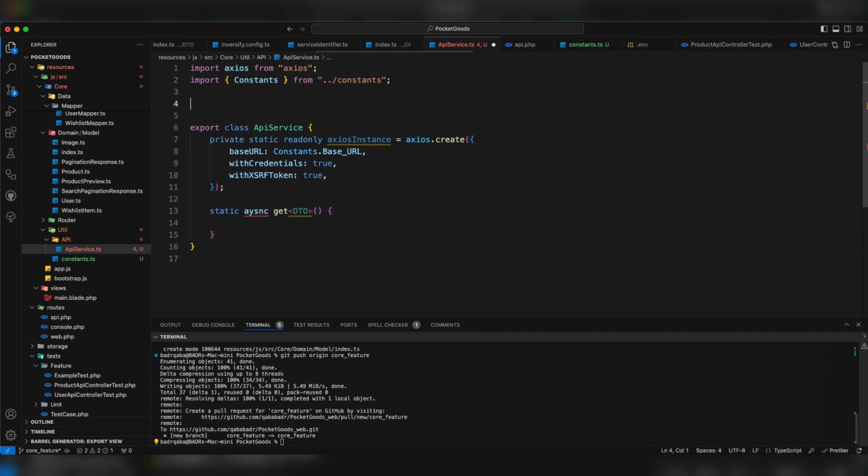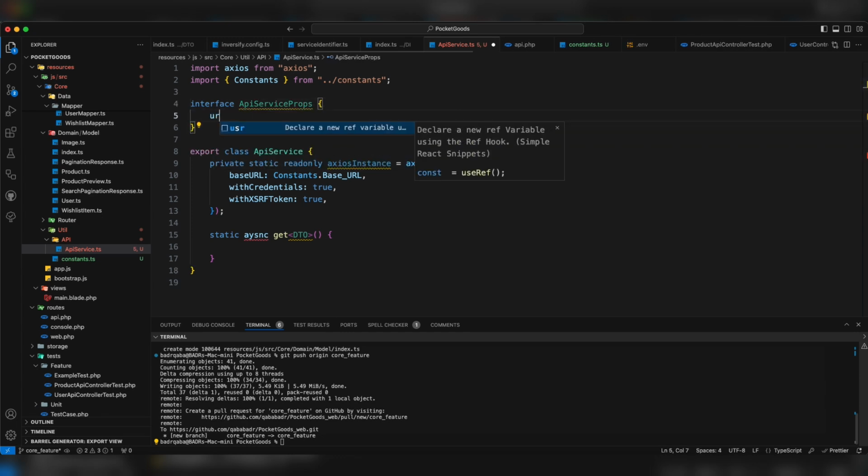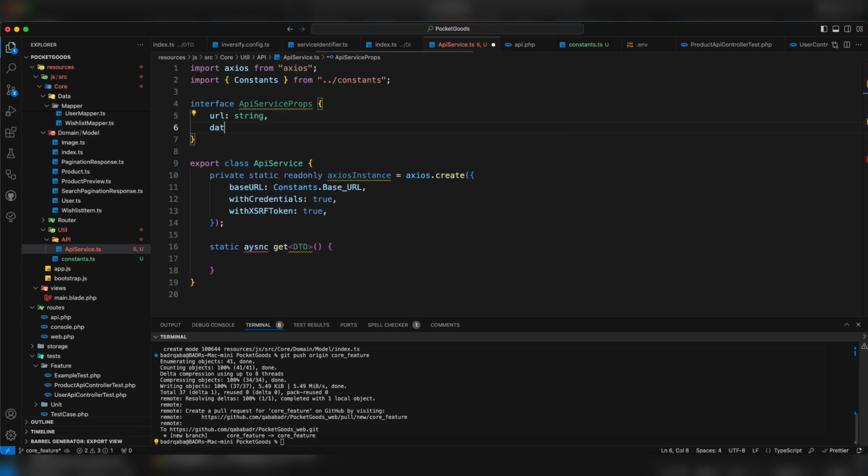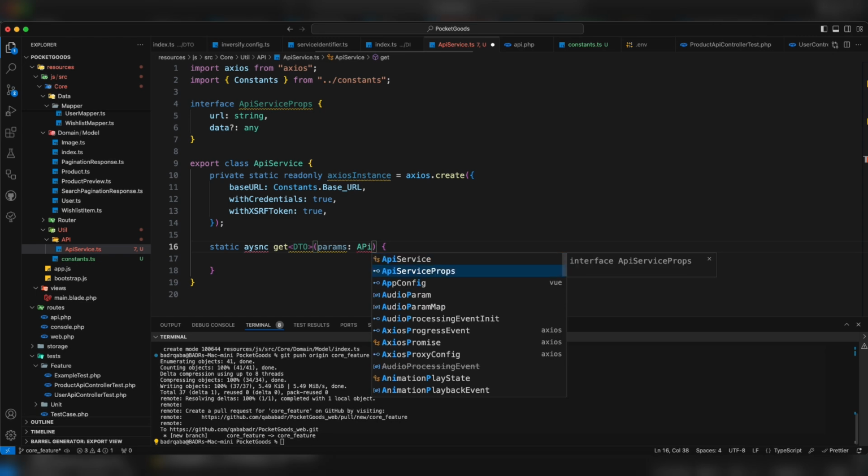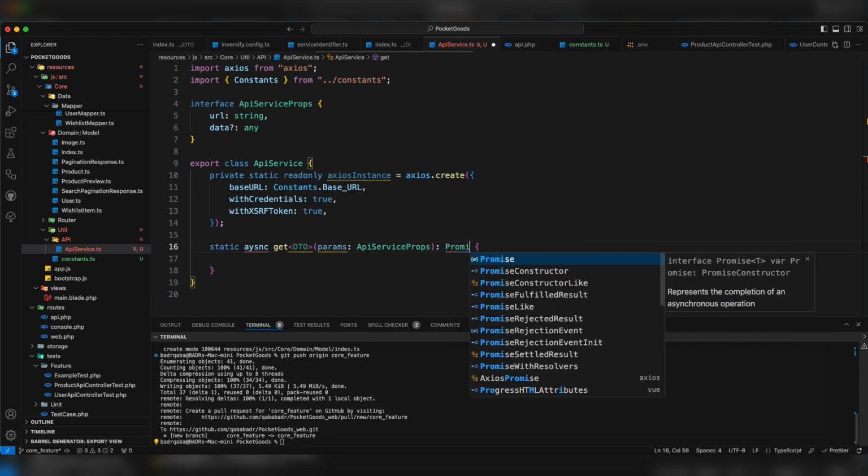So I'm going to create here some props that are going to be used as a parameter. I'm going to call it API service props. It will have the URL for sure, and as an optional parameter, it's going to be the data that we will pass, for example the form data. So it's going to be of type any. At least this is what TypeScript or Axios are using when they are dealing with form data. So here I'm going to pass the params, and the params are going to be of type API service props. And it's going to give us a promise of type DTO.